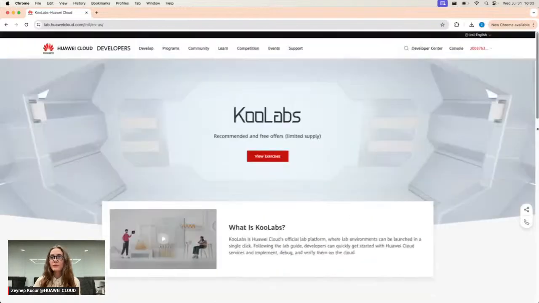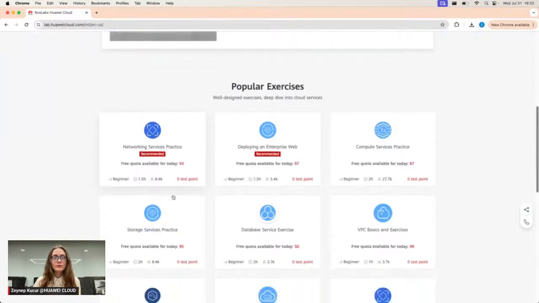You have to first register, and then you can click on popular services, exercises. When you click, you follow a guide, and you see a network services practice, deploying an enterprise practice, and a compute services practice. If you click on one, it shows you a lab environment and a guide. You get to experience Huawei Cloud and the services for free, and you get to learn. It's actually very educational.